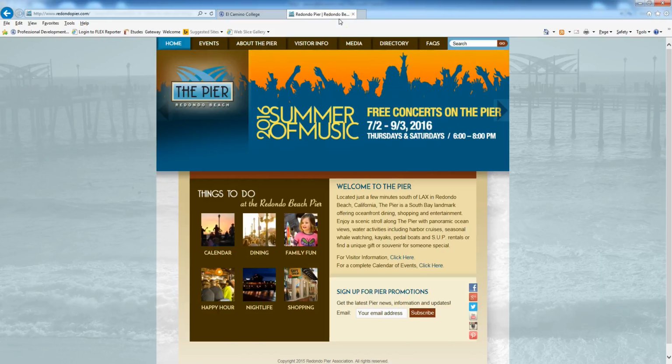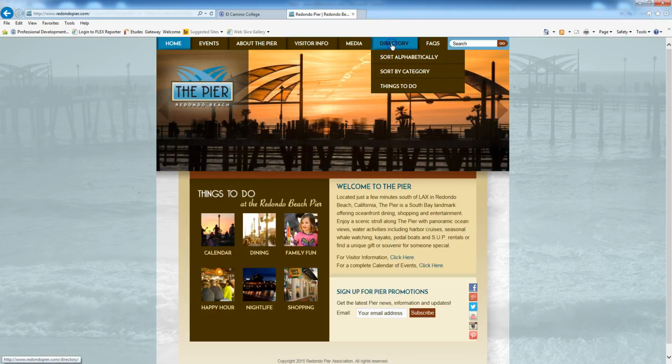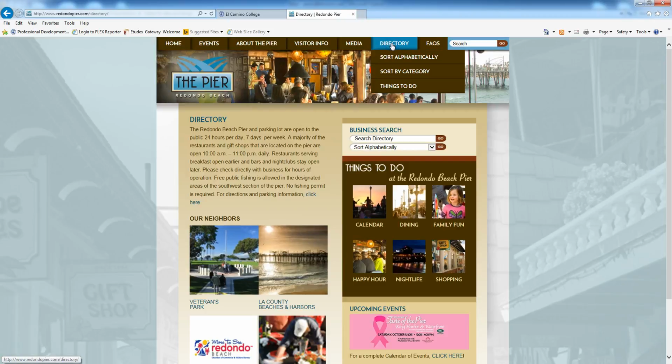So here we are on the website for the Redondo Beach Pier. Up here at the top, we have the navigation bar, aka the nav bar. Sometimes you'll see a nav bar at the top of a web page like it is here, and sometimes it'll be on the right or left side. Often you'll have a main nav bar at the top and a more specific nav bar on the right or left. The links in that more specific nav bar might change depending on what section you're in on the website.